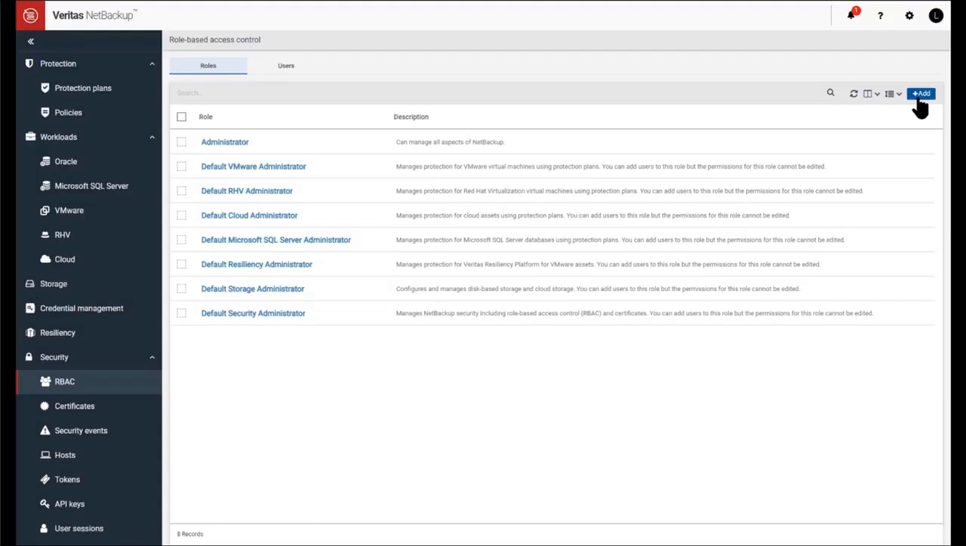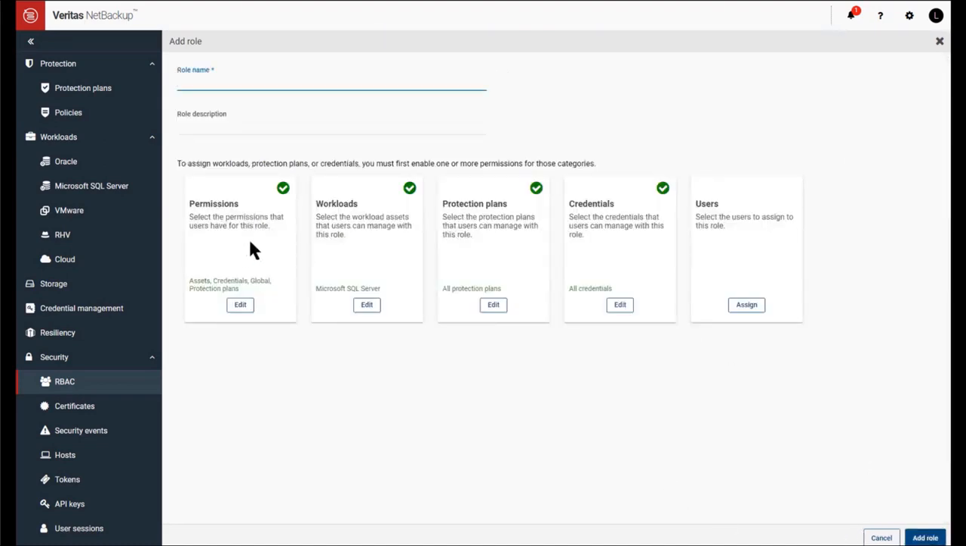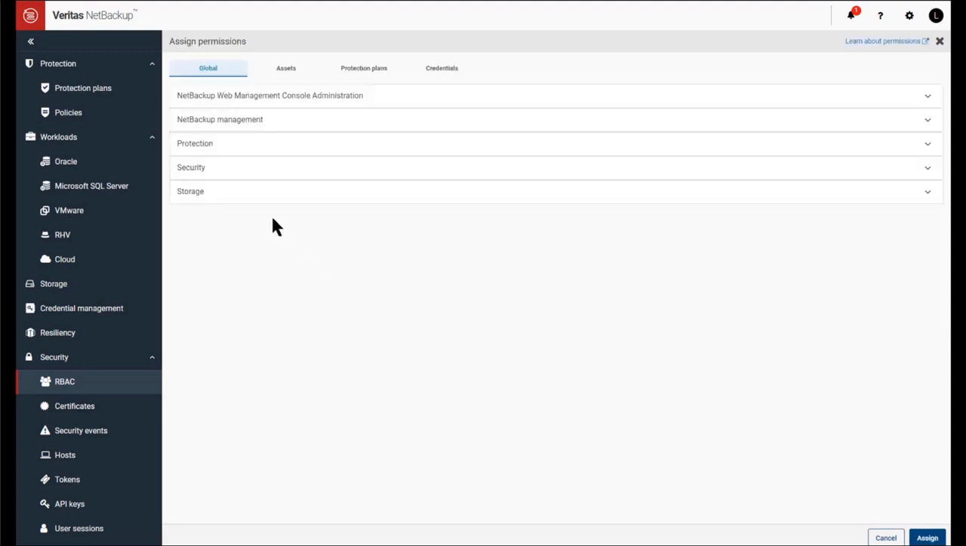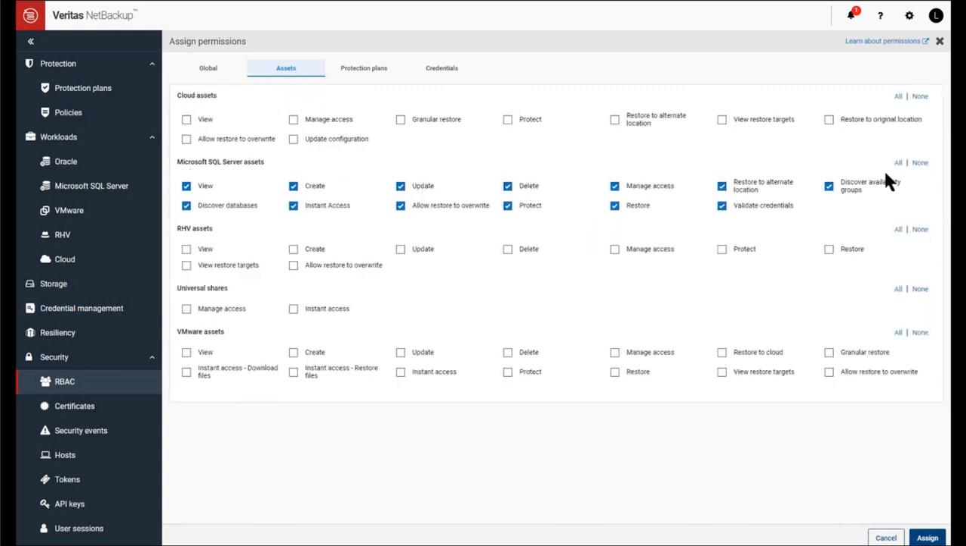So here I'm going to log into a NetBackup system and provision a SQL administrator under role-based access control. Here are some default roles for a SQL Server administrator. I'm going to give the role a name, and then let's click under permissions. You can see the different assets that are available for the SQL Server and whatever roles are possible. So we can choose none and then make it as granular as possible. Or for now, I'm going to provision SQL Administrator.